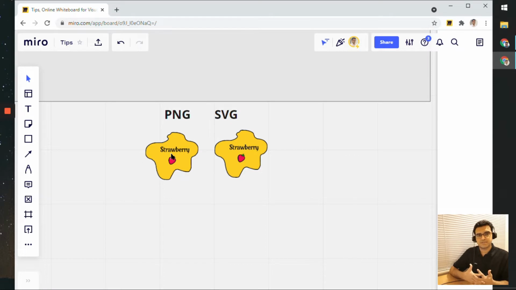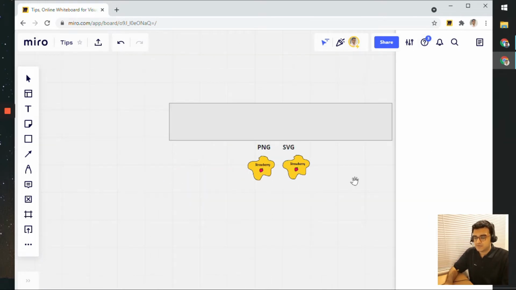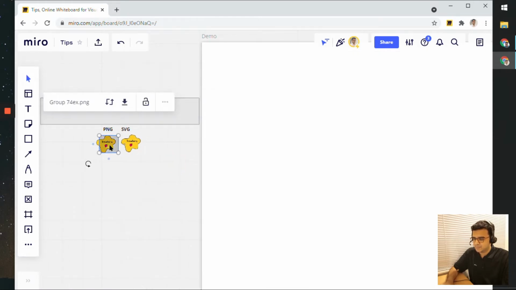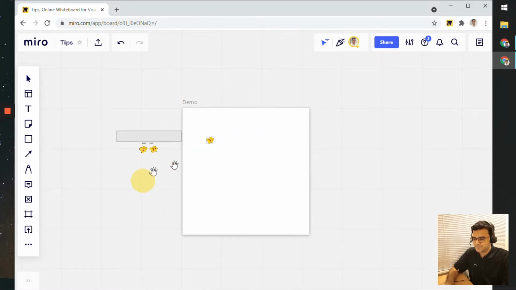So the recommendation is to use an SVG image on your Miro board wherever possible. And the reason for this is because an SVG image allows you to scale this image pretty much to infinity, while the PNG image, you won't be able to scale further. So to demonstrate that, I'm going to take this PNG image, copy it, and place it in this frame.